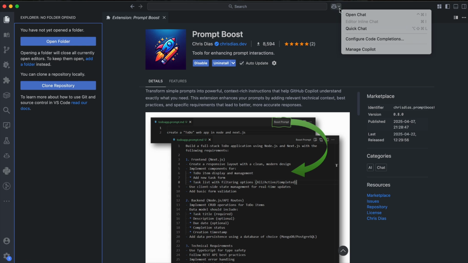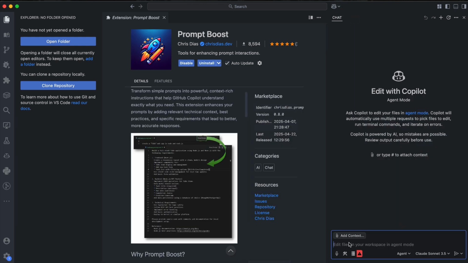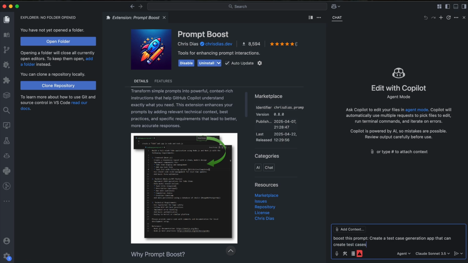Now open the GitHub Copilot chat window. Make sure agent mode is active. You can invoke it manually using #PromptBoost, or just say, "Boost this prompt," and Copilot agent mode will do the rest. Let's give Copilot a basic request. "Boost this prompt. Create a test case generation app that can create test cases based on Jira user story."